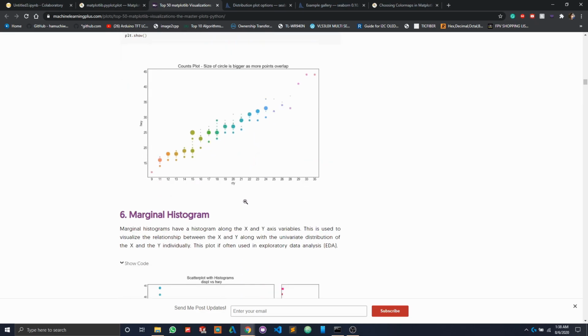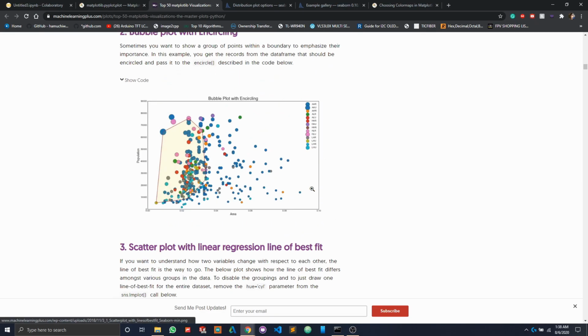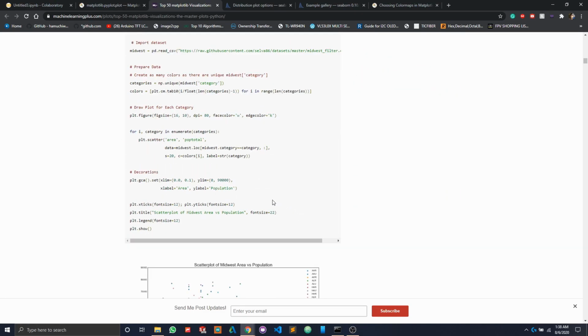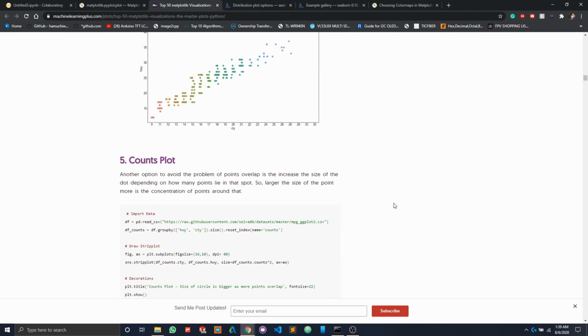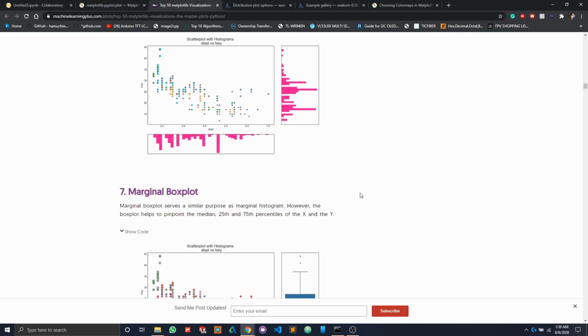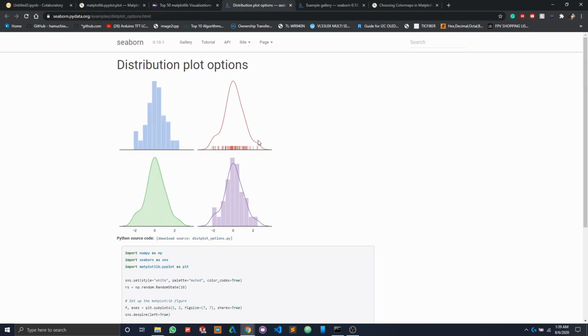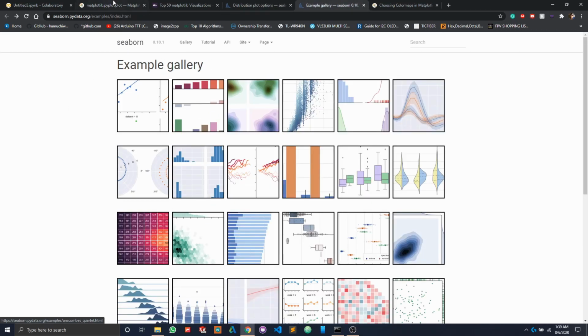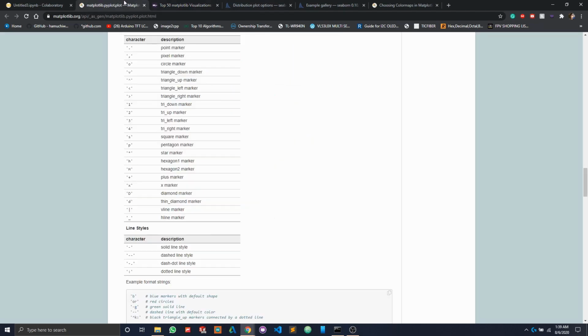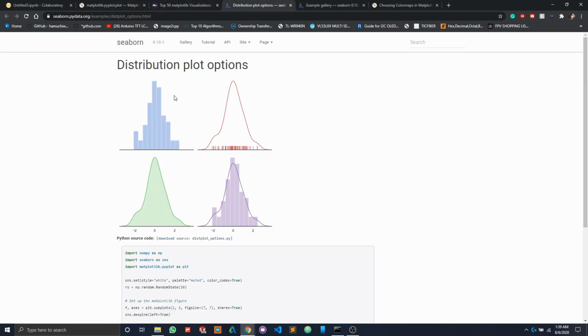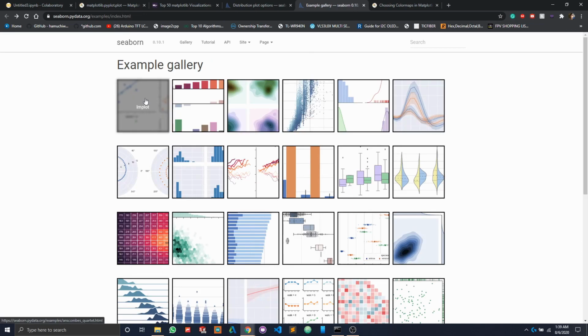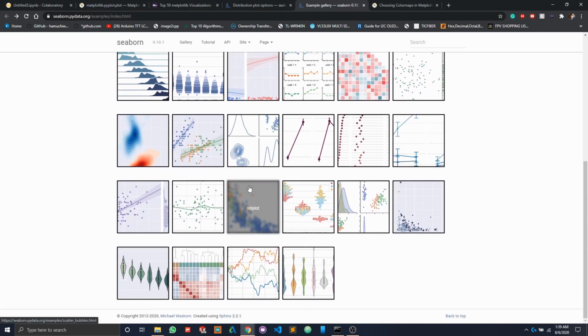So we have count plot, we have marginal histogram, we have a lot of things in Matplotlib. With a simple Google search, you will find a lot of links to get example code and also to see how things look. So we have distribution plot, and many different types of distribution plots. These things belong to Matplotlib. We are going to Seaborn, and you can see it contains not just one or two, it contains many plots.